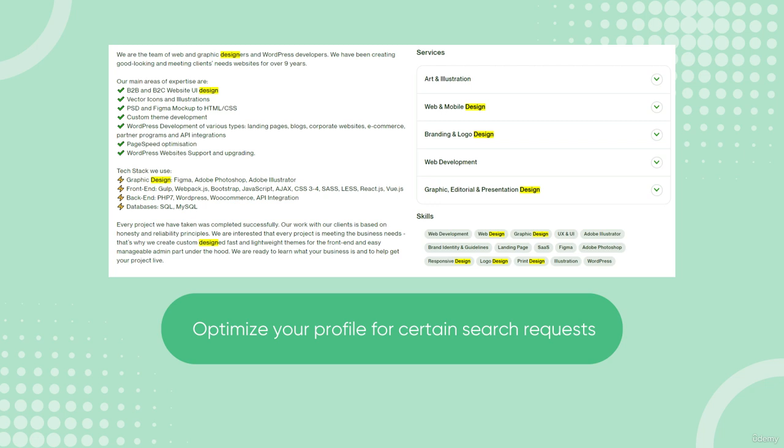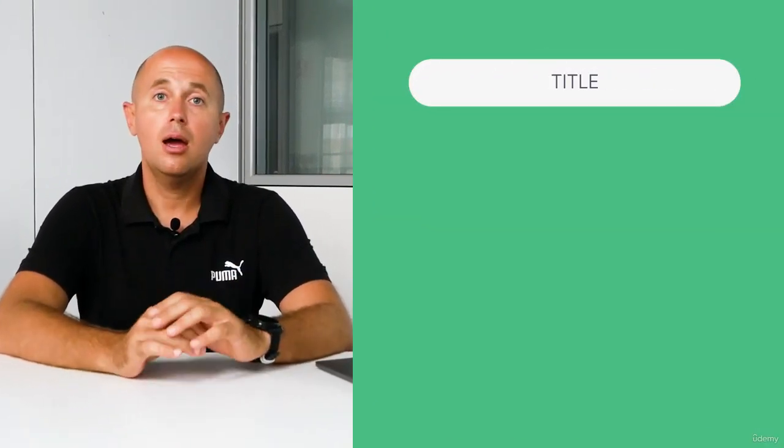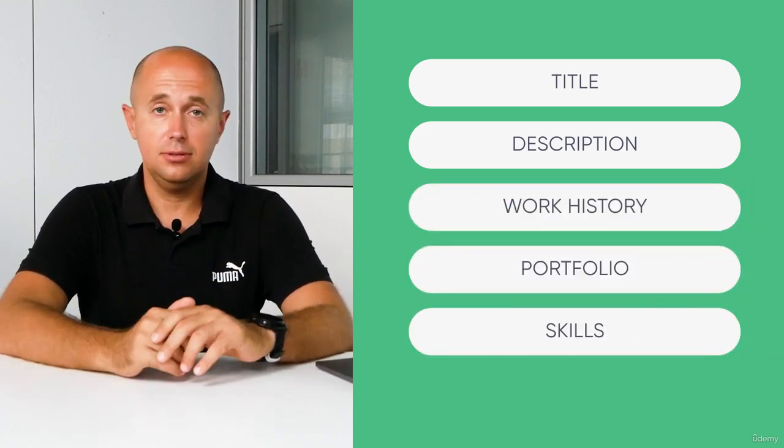First of all, optimize your profile for certain search requests. The idea of this process is very similar to how you optimize a website for search algorithms. You need to add relevant keywords as often as possible. This means that all fields of your Upwork profile must be filled in, but pay special attention to filling in the title, description, work history, portfolio, and skills.